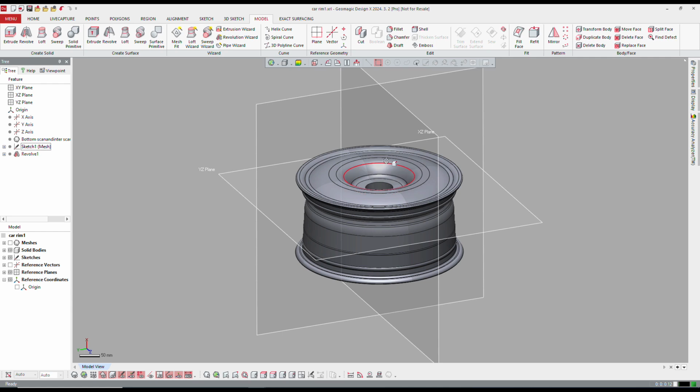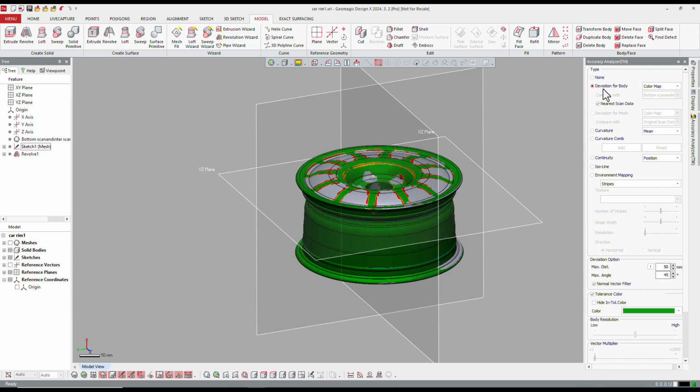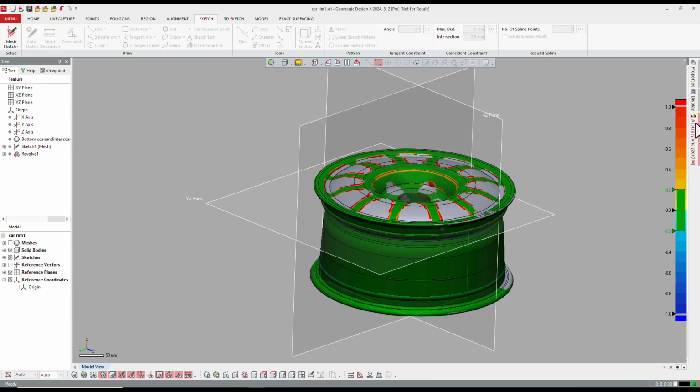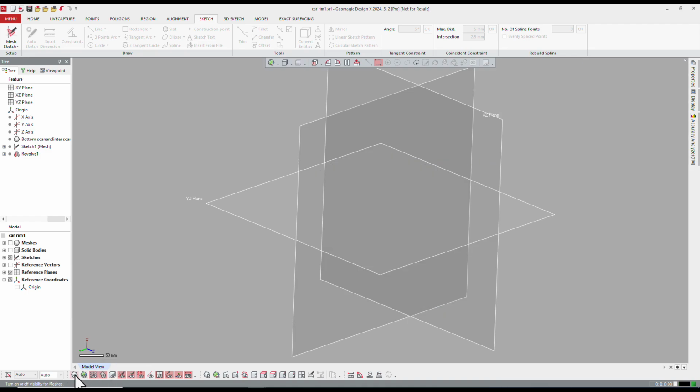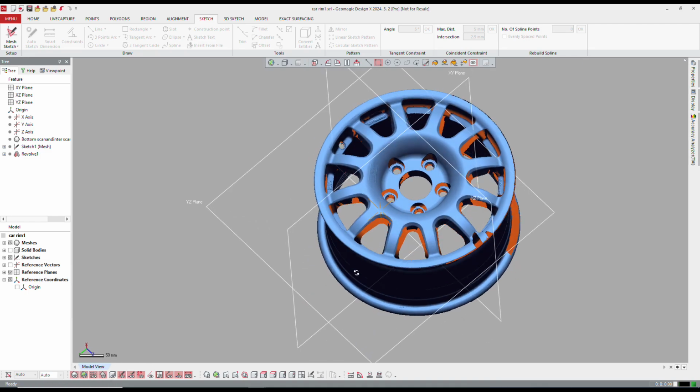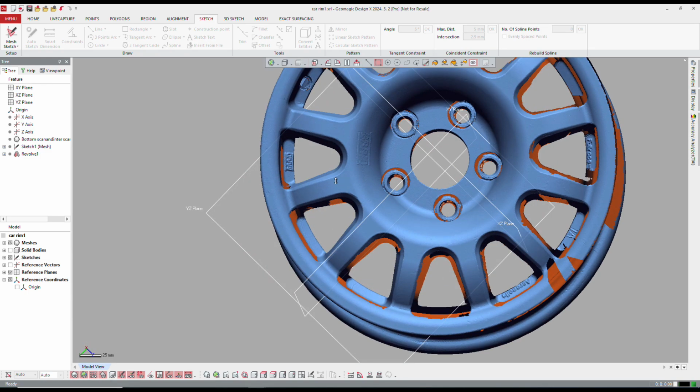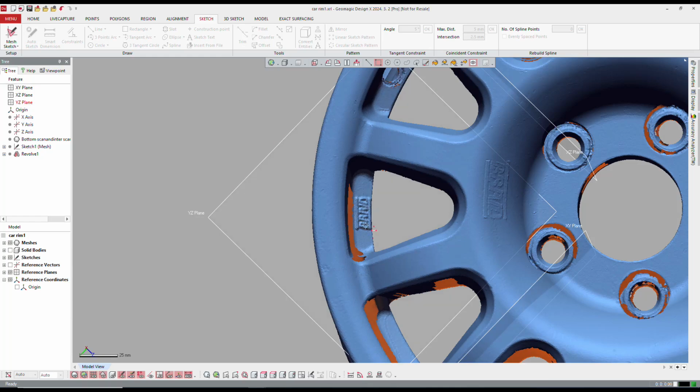If you want to check the deviation between mesh data and CAD model, we can go to accuracy analyzer and check the color map. Okay, so we can hide the CAD model, show the mesh data, and now I need to do this part.